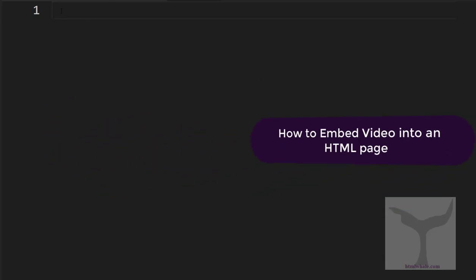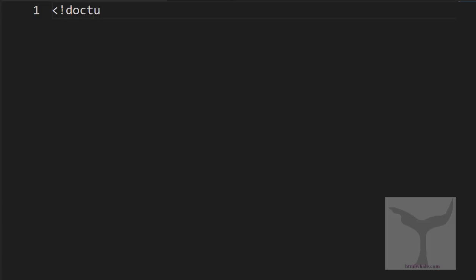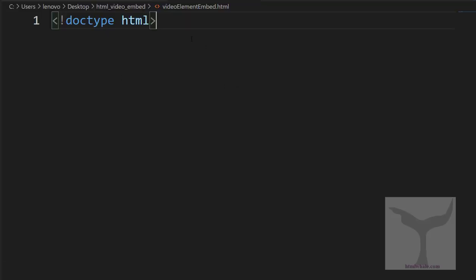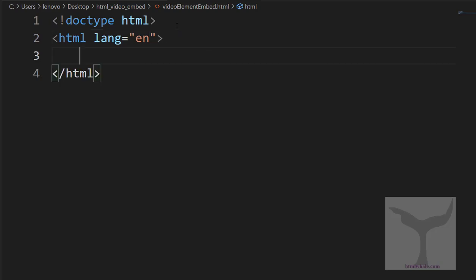Welcome students. In this class we will learn how to embed a video into a HTML page. So to begin with, I will start off with the usual introduction by placing the doc type tag, and then I will save this. Having saved this document as an HTML, we will start off with HTML lang equal to English, and then click enter.